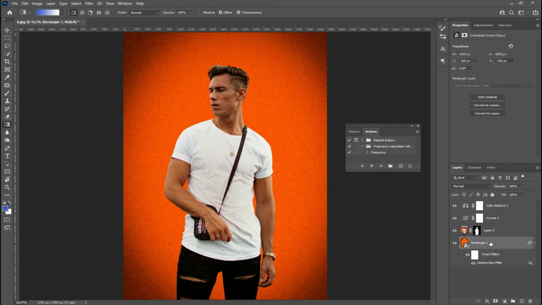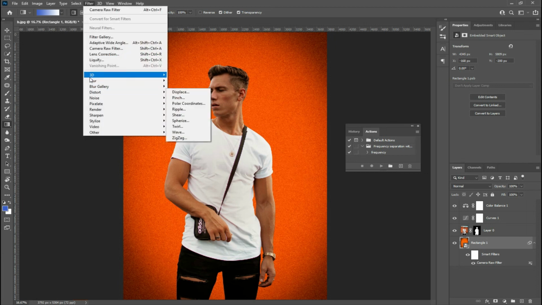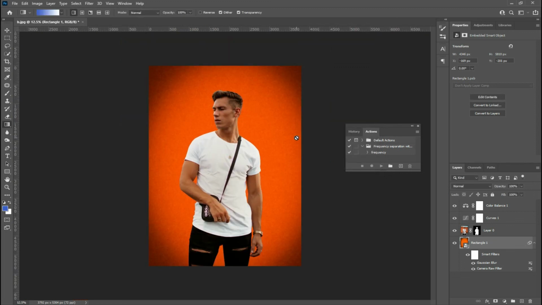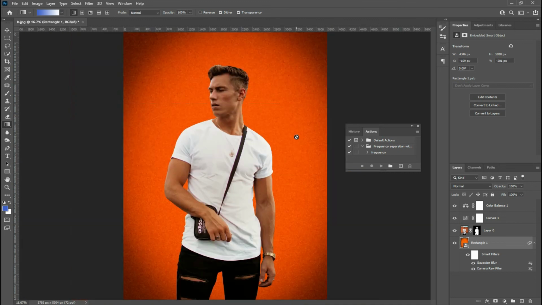One last thing, make sure to blur the background a little bit. So click on Filter, Blur, Gaussian Blur, and reduce it to, I think 2 is okay. So we have a nice studio background.